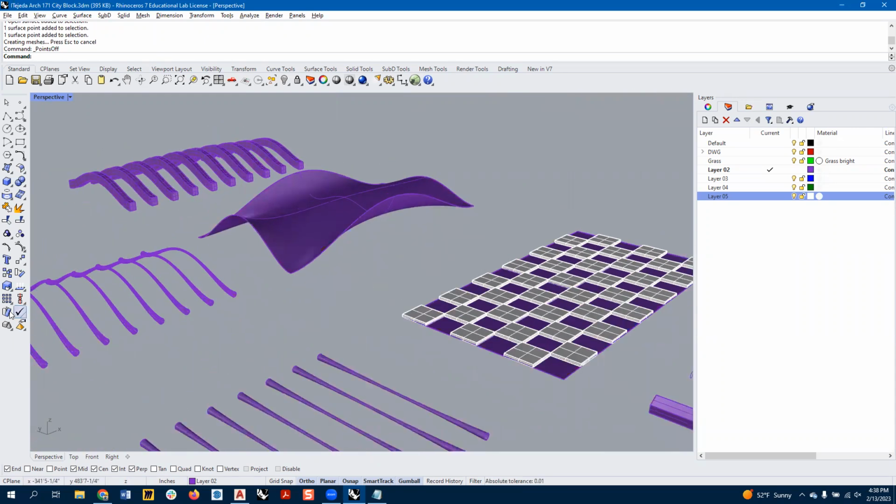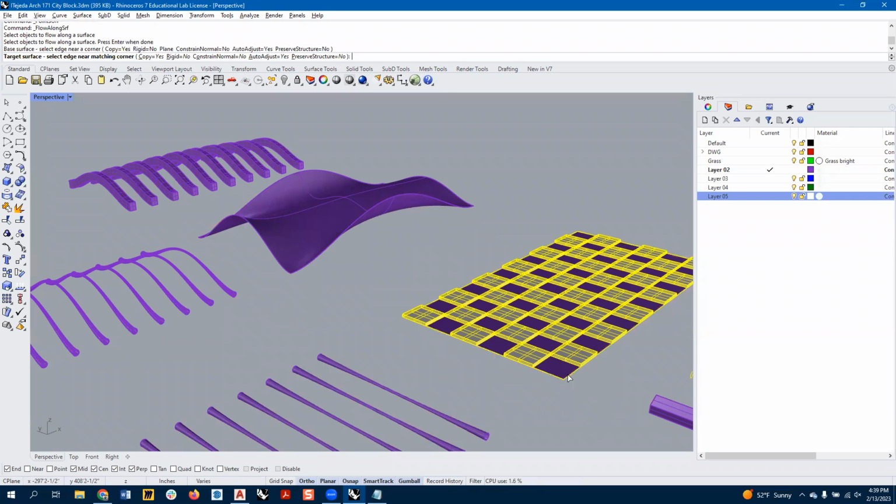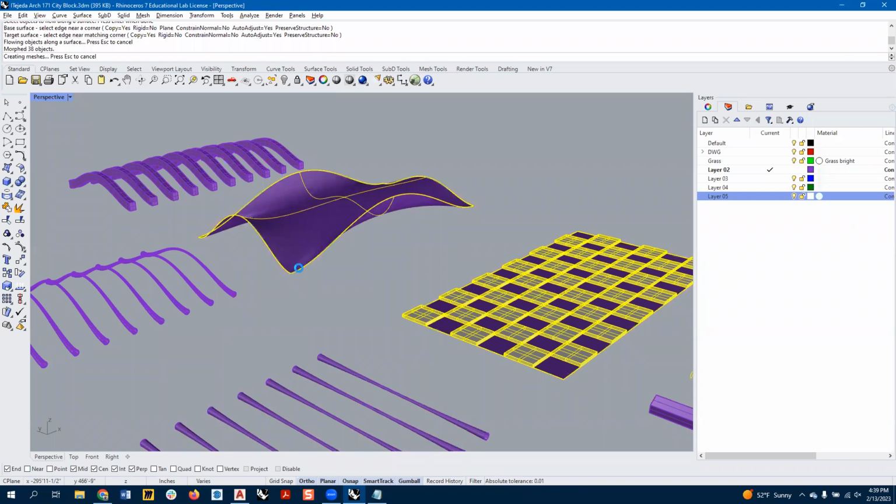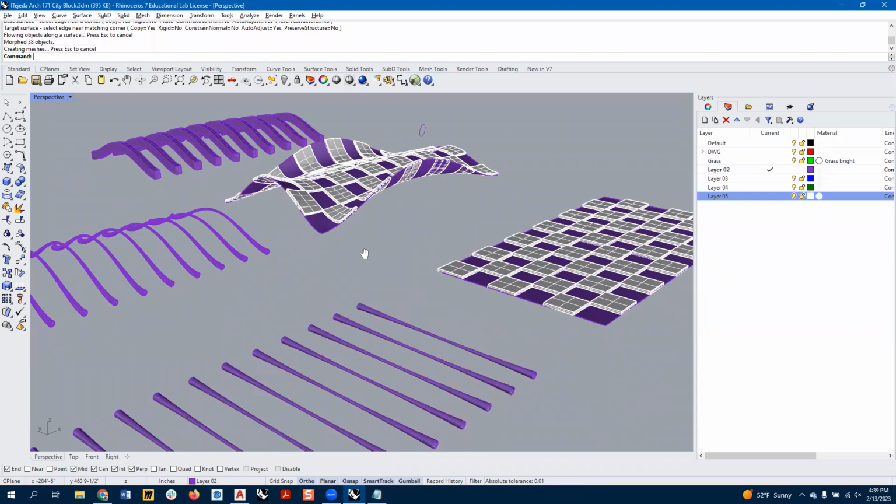All right, here we go. Flow along surface. Select objects to flow right there, enter. Base, surface, select edge near corner. I'll pick this edge here. And now I pick the same edge over on this side. That's the shape I get.